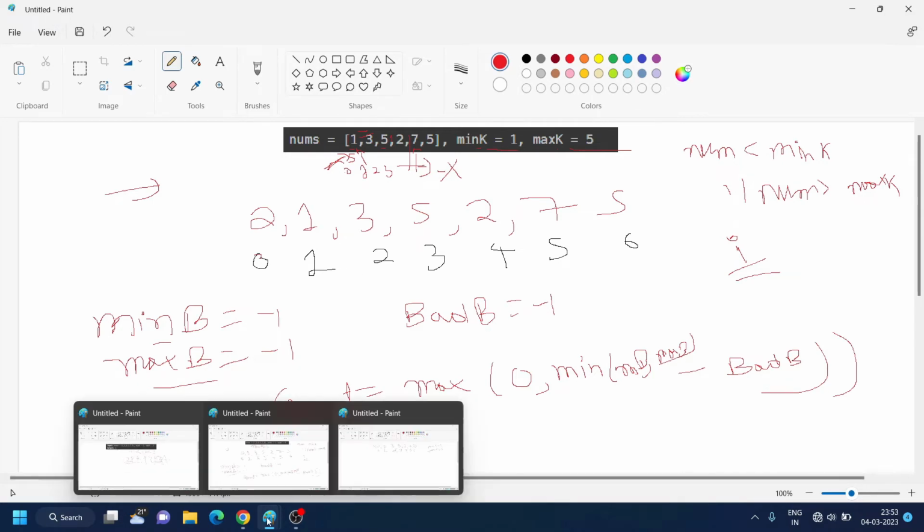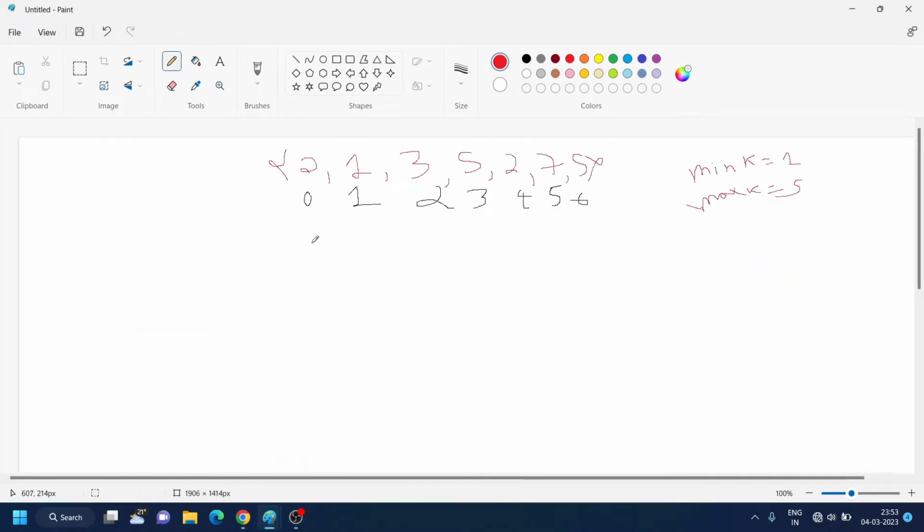So let's make a dry run for this approach and see whether it is actually right. So let's move on here and see. What I said is that first we will make variables like minK, min boundary is -1, max boundary is also -1 initially. And we will be running a loop till O(n), that is the size of the array. And our bad boundary is also initialized with -1. So now what will we do?